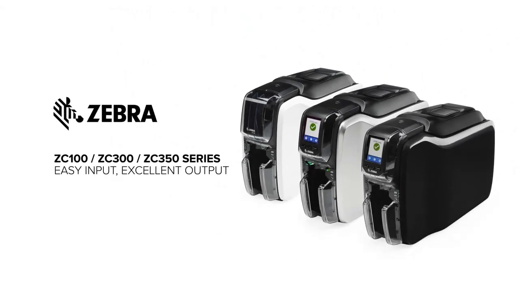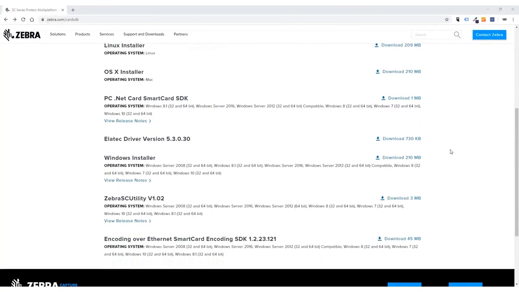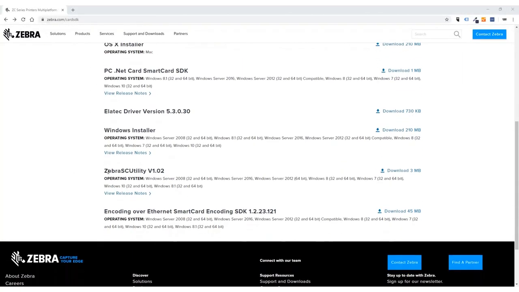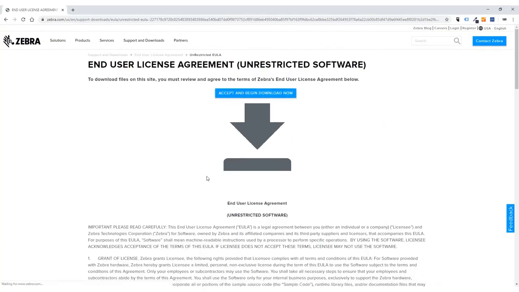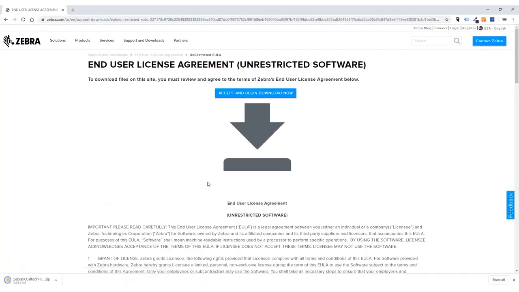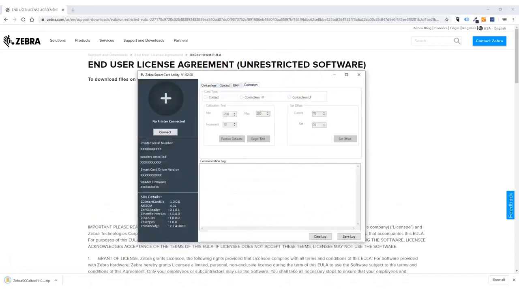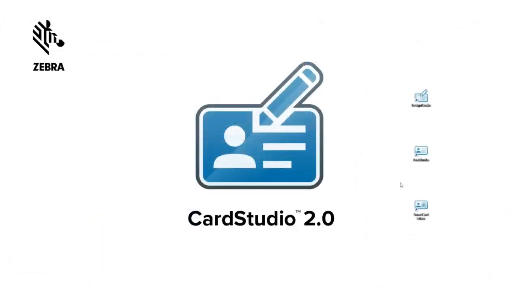To find out if your ZC350 has the right functionality and smart card encoder configuration, please use the Zebra Smart Card Utility Tool that can be downloaded at www.zebra.com/cardSDK. With the CardStudio 2.0 Professional, the Smart Card Editor, the correct smart cards and card printer with compatible encoder, you are ready to get started.